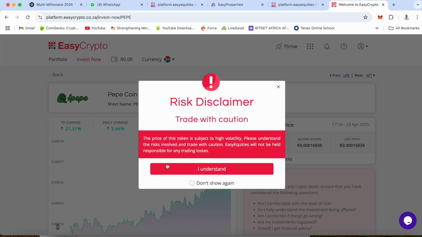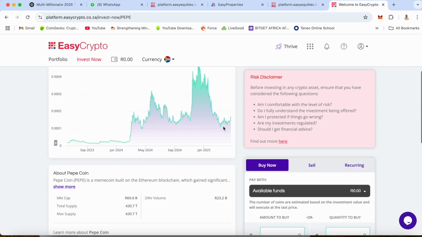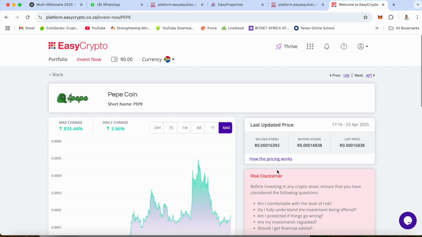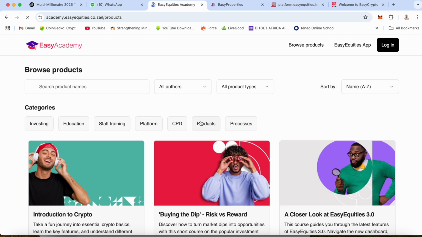There's even Pepe. Pepe is actually high volatility, so you have to understand before buying it. It's one of those that you have to check first. When you click max, you'll see the reason why they're saying it's highly volatile: it goes up fast, then it comes down. So we have to be very careful when we are buying this one. Since it's cheap, load as much as you can, because you never know when this crypto will go up. So let's go to EasyAcademy.